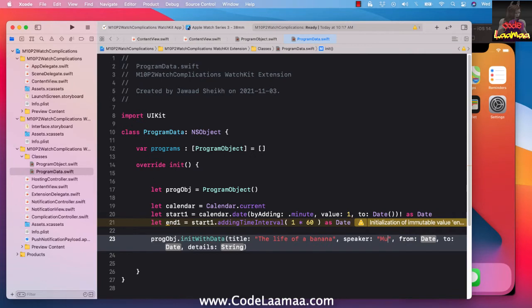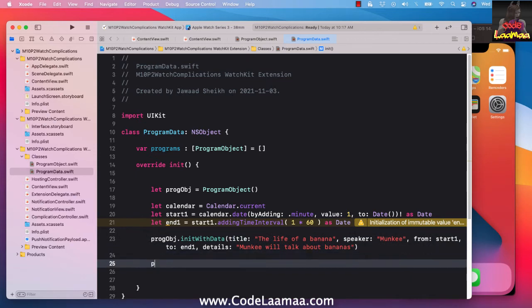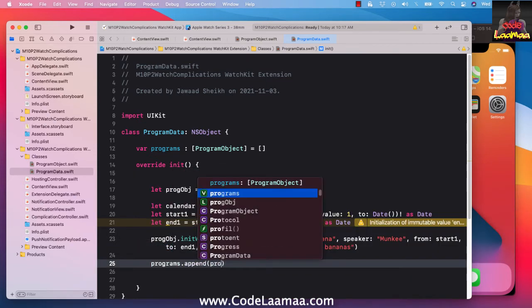Speaker is Monkey from Monkey Kissing Donkey 2 and Code Llama, games I created. From time will be start1. End time will be end1. Details, we'll say Monkey will talk about bananas. All right, and then we can do a programs.append for prog obj.